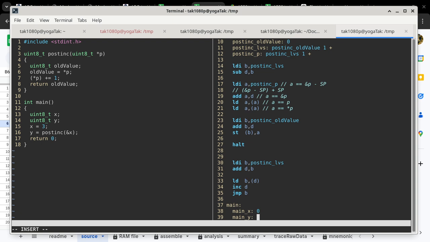Is that part okay? Does everybody understand how you want to arrange the ordering of your local variables is none of the business of the caller? Are we good? Okay, all right.